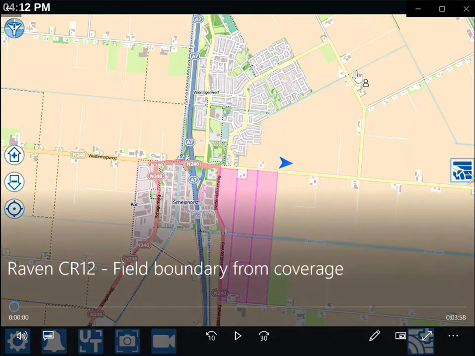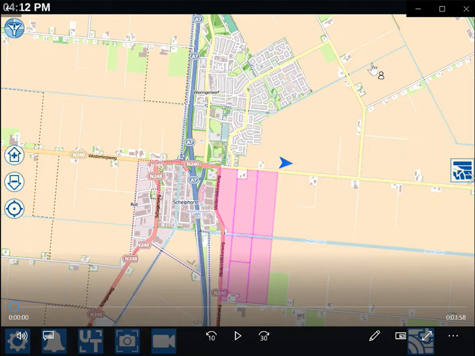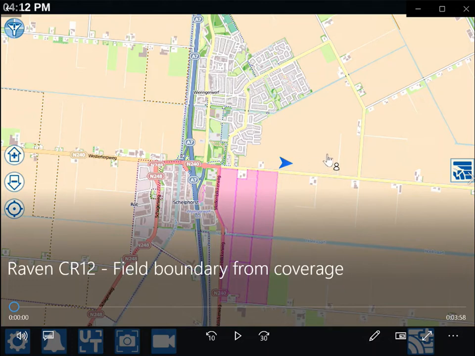So today I will show you a new feature in the Raven CR12 field computer, which is called boundary from coverage. That means if we are starting in a new field, we can drive around spraying or seeding or planting without steering, and once we have the coverage from the side of the boundary, we can create a shapefile or boundary next to this coverage.